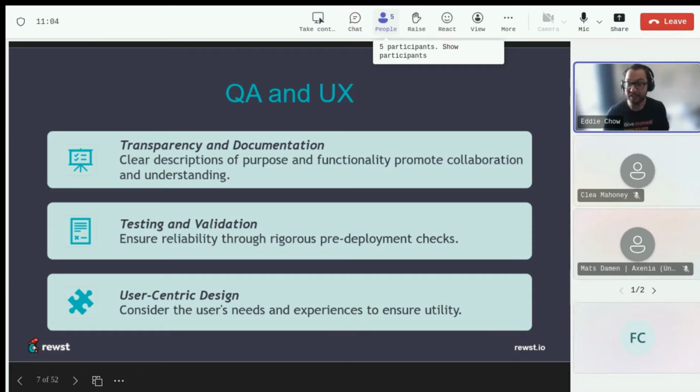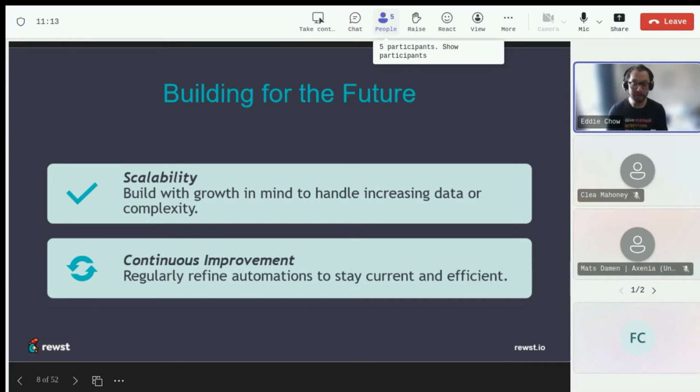And we want to build these things so that when people look at them, it's fairly easy to navigate and fairly easy to use, so that we can continue to grow, continue to scale, and continue to improve.